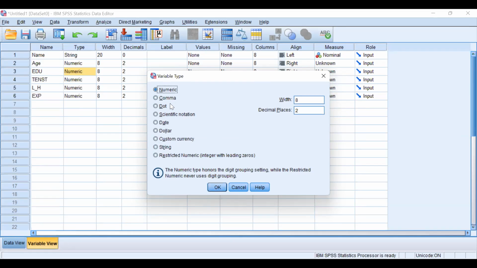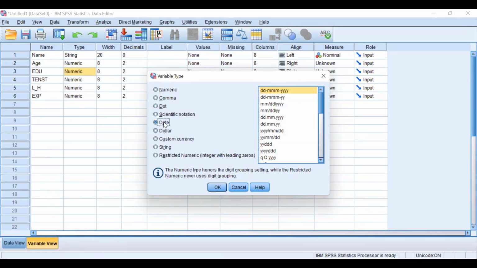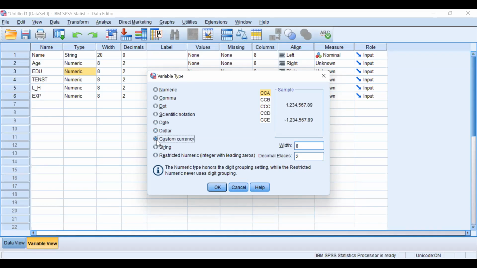You can use comma or dot if somebody wants to use this data. If somebody uses scientific notation, you can put it. You can use date, and these are the various forms of date, whichever form you are going to use for data. Similarly, dollar, or you can customize this currency to your own country or some other country. You can customize this.